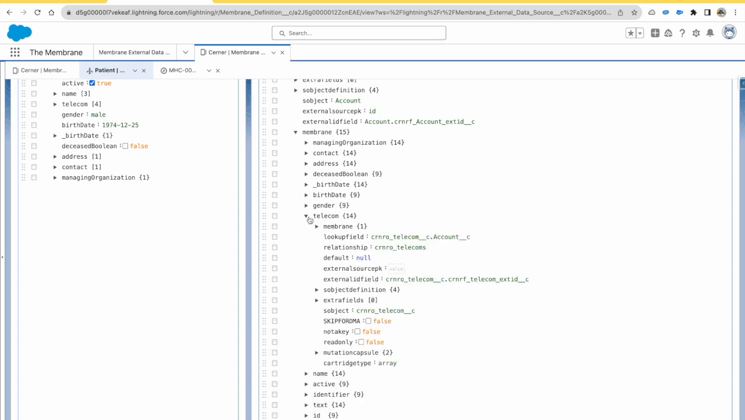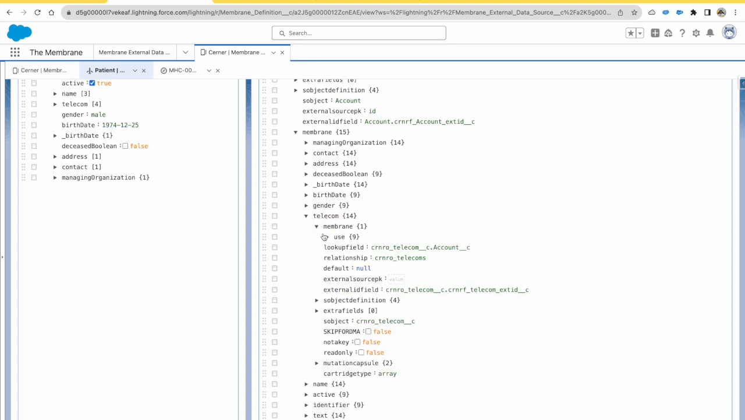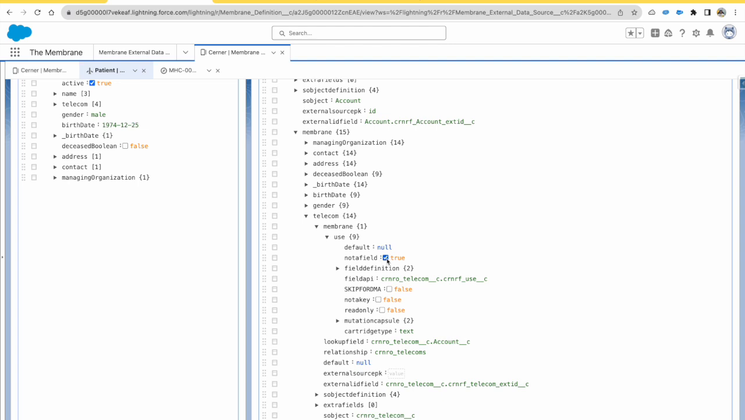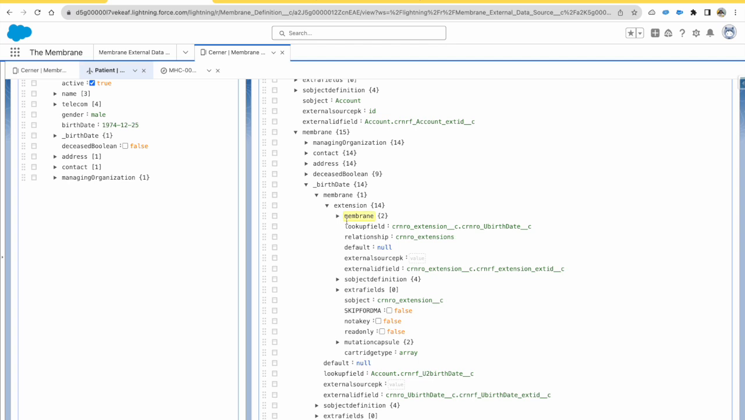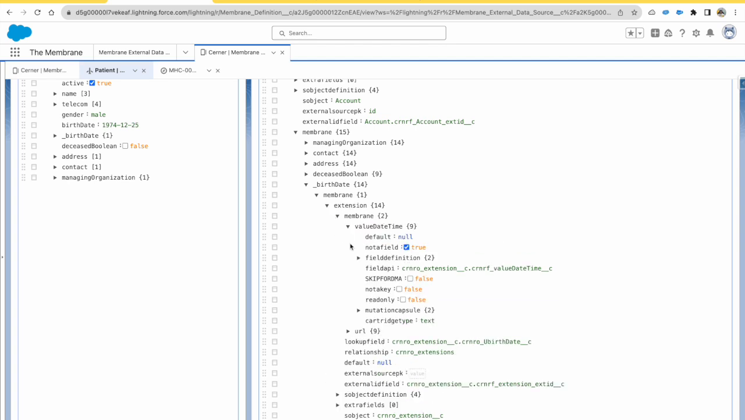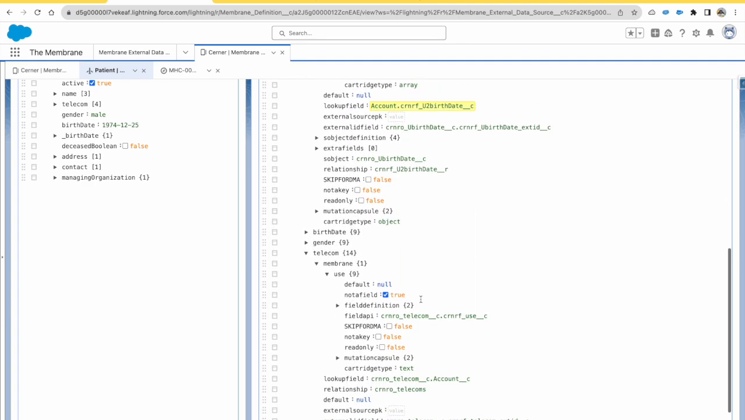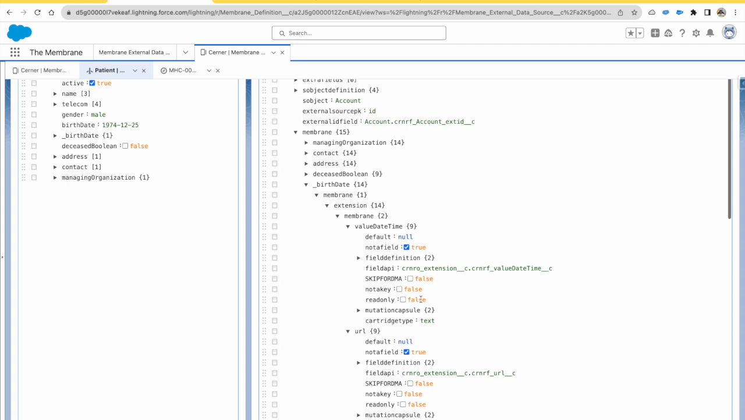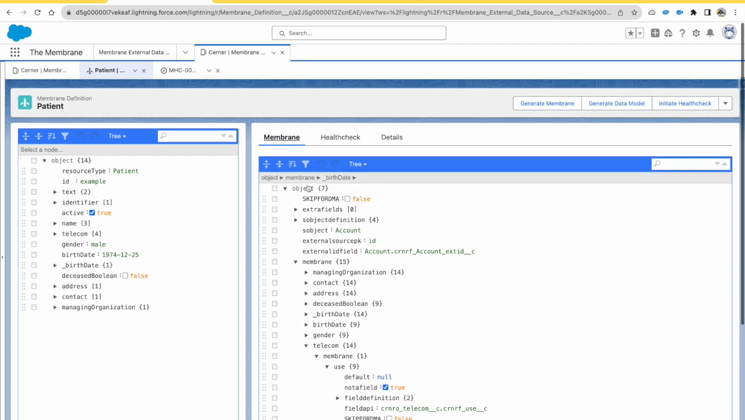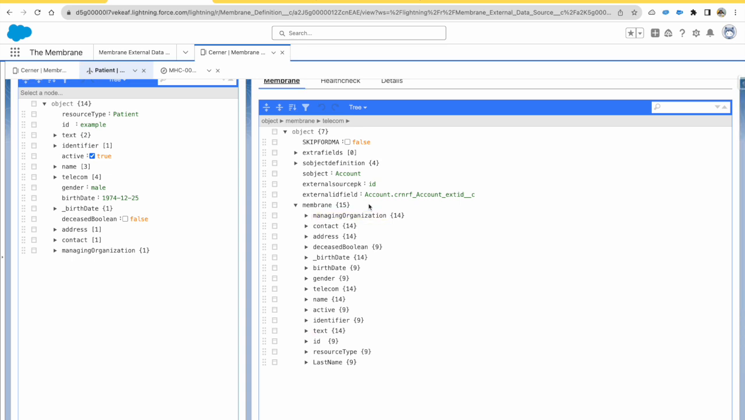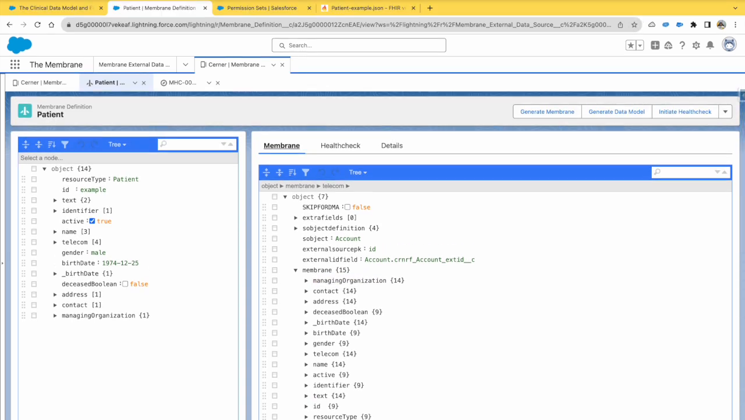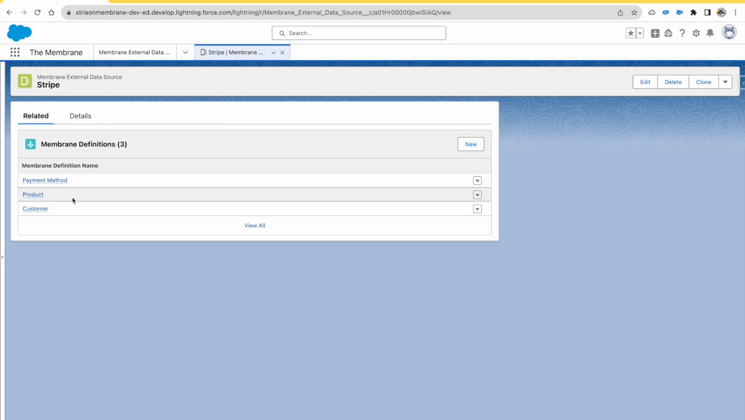We can check that here under the membrane of the telecom and name keys. Not a field is marked as true, so there wasn't any mapping. Now let us look at another example, another configuration that I have done for Stripe as an external data source, where we achieve a strict pass. We had a mapping for some of the resources where we could achieve that strict pass.